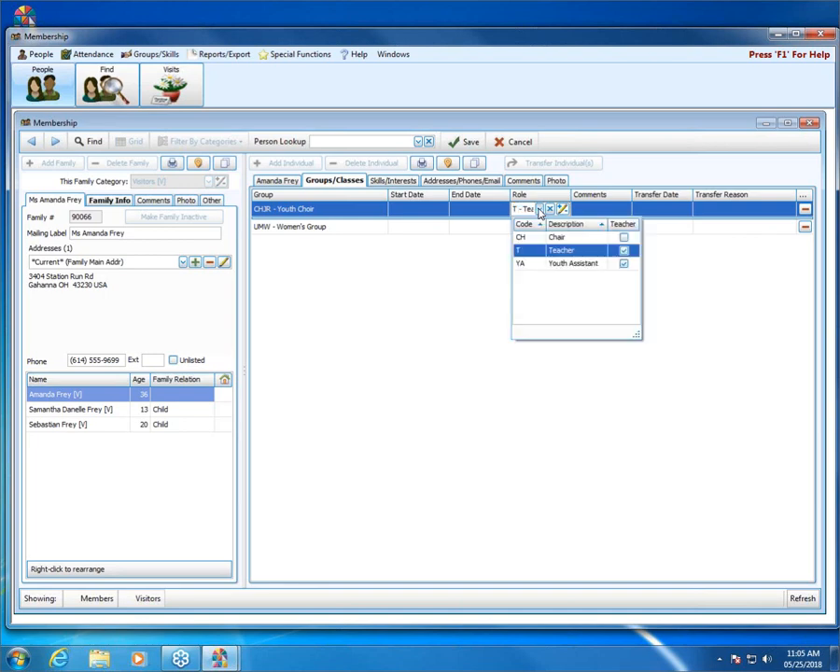Now you can see when I click that role drop down, I have a couple of choices. I have chair, teacher, and youth assistant. Now, chair would probably refer to the chair of a board or some other group like that. And so the chair does not have a check in this teacher box. And that is going to affect how the sorting is done.